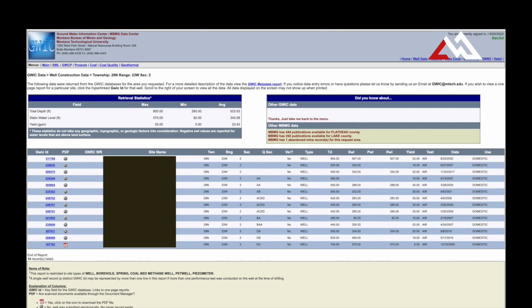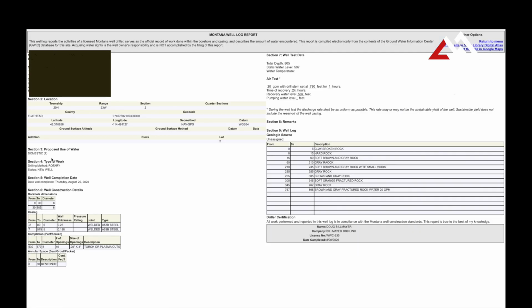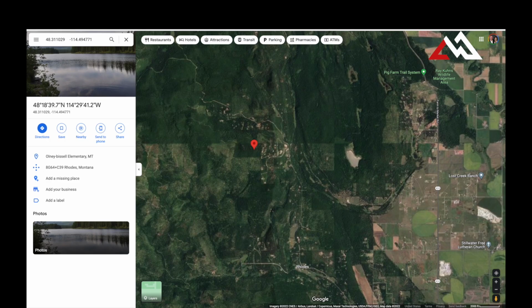So if you click on, let's just click on this first one here. This was 805 feet. So I'll show you how to read this well log. And again, I'm going to blur out the owner's information. But they'll have the latitude and longitude on here. Another thing you can do to find out the exact spot is take those numbers and throw them into Google Maps, and it'll come up with this exact site right here. So that will also help you find exactly where the well is located.